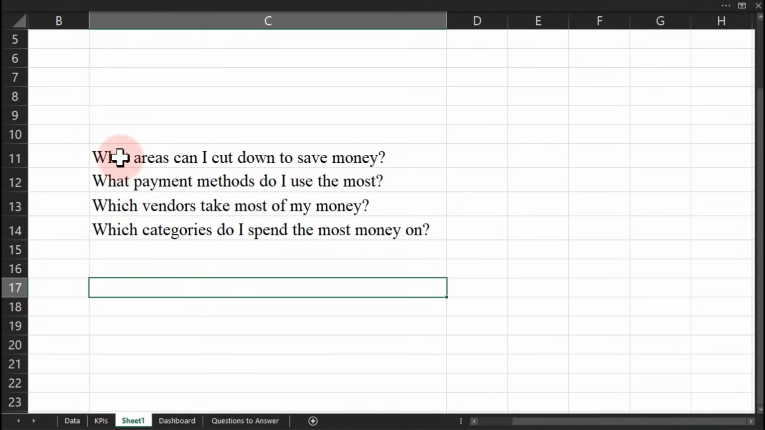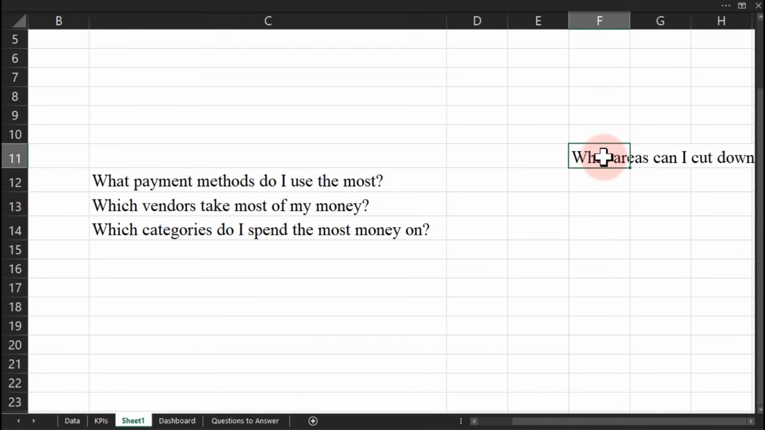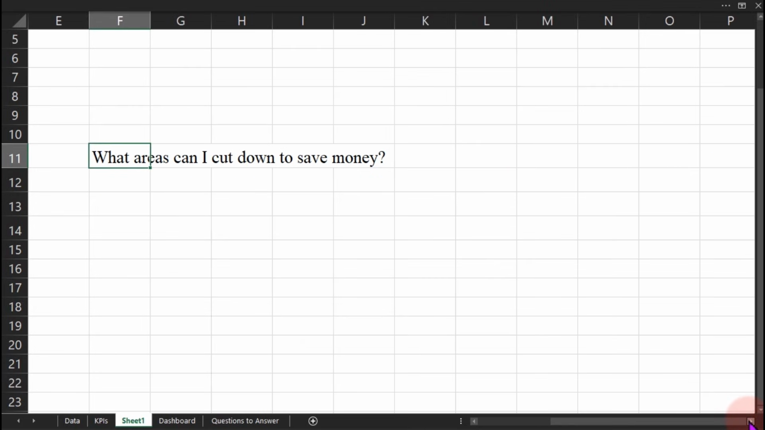The first question here says, what areas can I cut down to save money? So I'm going to copy this part. I'm going to press Ctrl X to cut it and bring it over here and paste it down. So here is our question, and it's going to be our title. Now we just have to go to the data set right here.